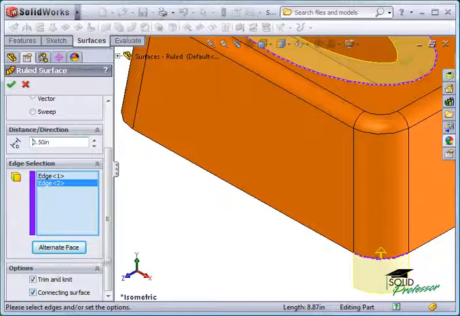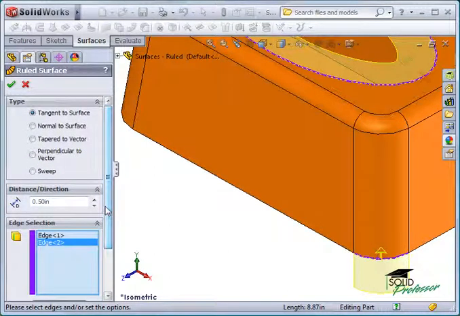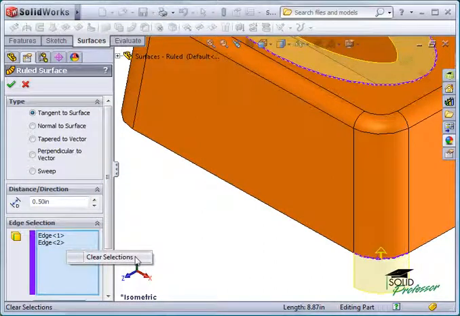At this point, the ruled surface is completely defined. I can click OK to complete the feature and be done. However, since there are several other types to examine, I'll simply clear the edge selections and continue with the Normal to Surface type.